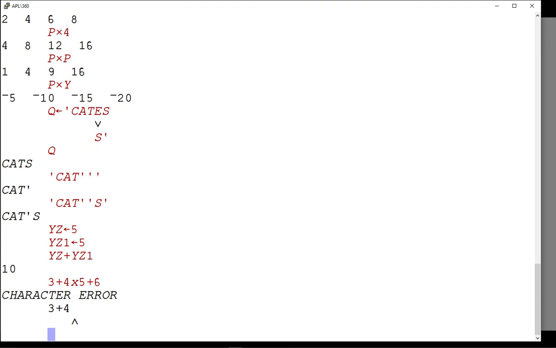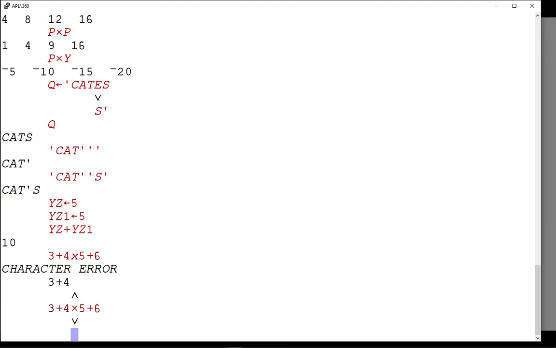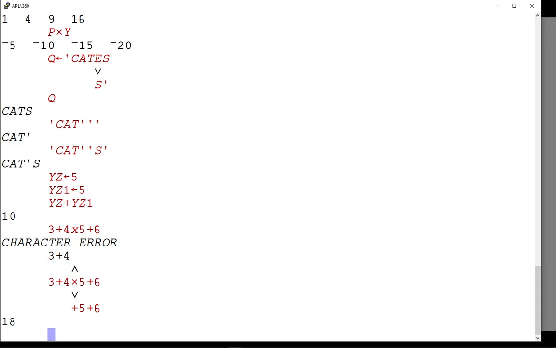So how do we do this? We backspace and then we do the line feed as I showed up above, 3 plus 4 times 5 plus 6. I backspace to the place that I made the error. I do shift X to get the line feed, and then I continue from there to the end. And then I get the answer that I'm looking for.